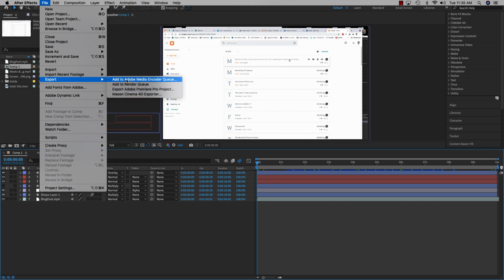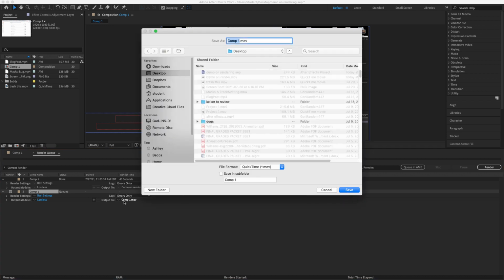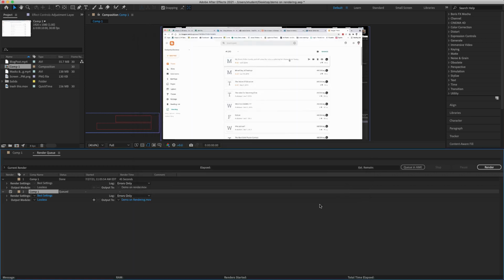So first, let's add to Render Queue. This is not the preferred method. This is what your default should say, is best settings, lossless. And we want to make sure where it says output 2 that we give it a name so we can find it. Demo on rendering.mov. It's going to be by default a MOV, which is fine. If you're on a Windows machine, you might get AVI, which is fine also. It's not a big deal because both can be exported.